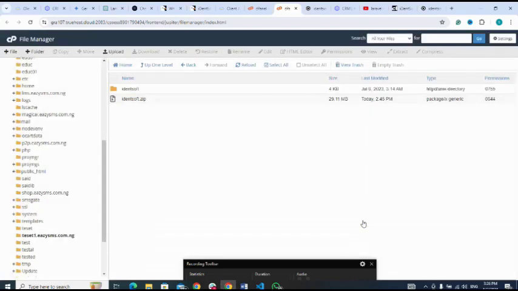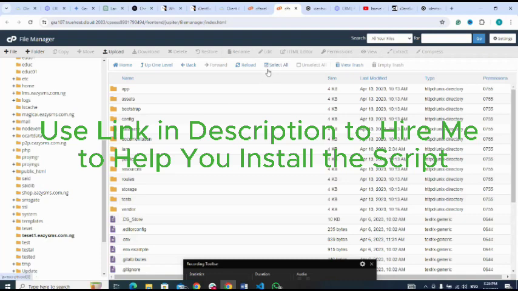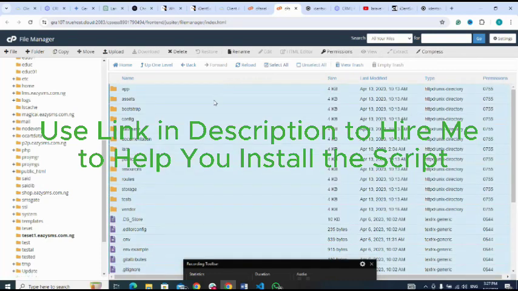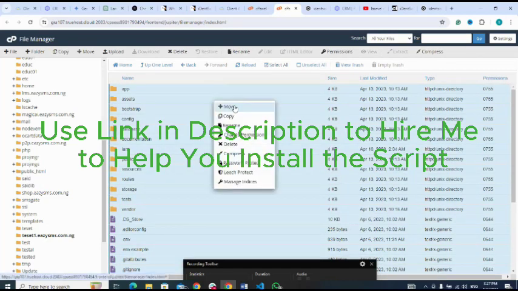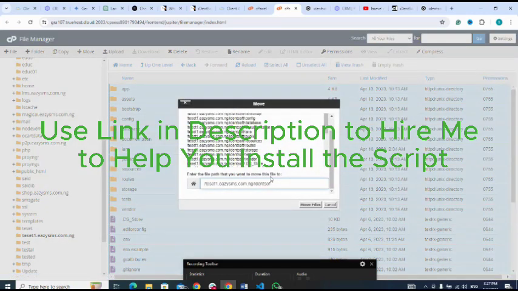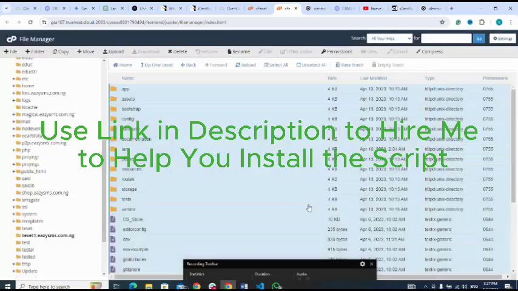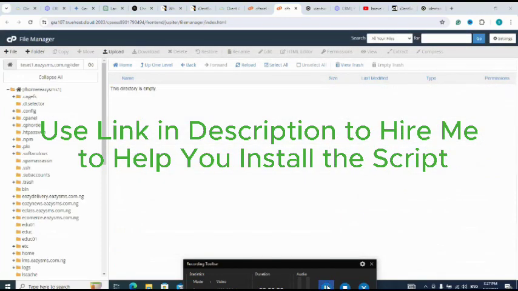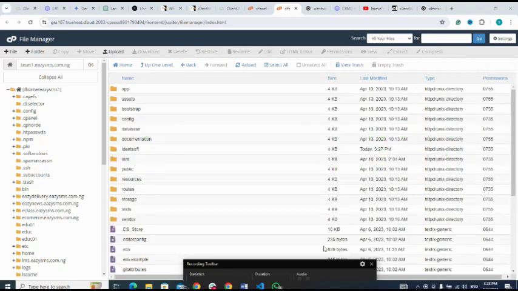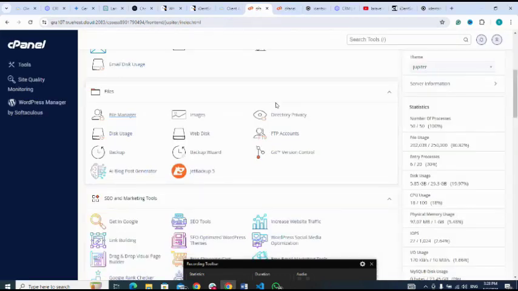Then I close this. Next I open this. I select all. Then I'm moving it to the root folder. Move. Move files. Then I click on up one level. I have successfully uploaded my script to my file manager. Next I go back to my cPanel to create my database.